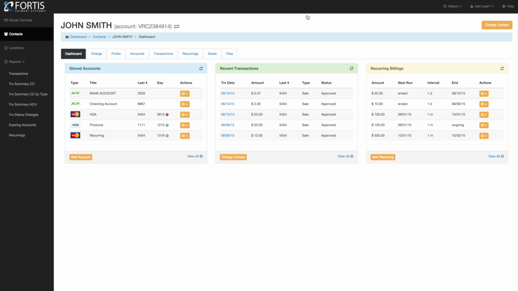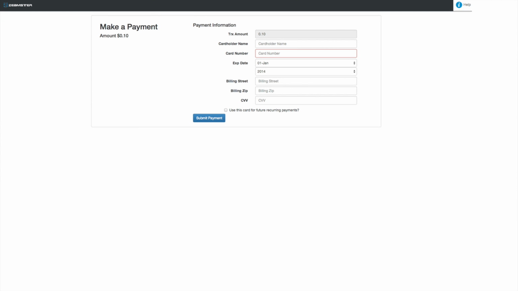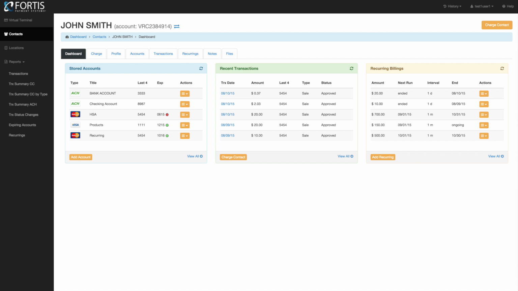The other way is we actually have a whole automated system that will try and collect this for you. So we are automatically going to send an email directly to the patient. It's going to tell them, hey, the following payment processed by Carolina Chiropractic has been declined. Please click here to make this payment online. It's going to take them to a secure screen where they can enter in their credit card information, submit the payment. We'll actually post it right under the recent transactions.